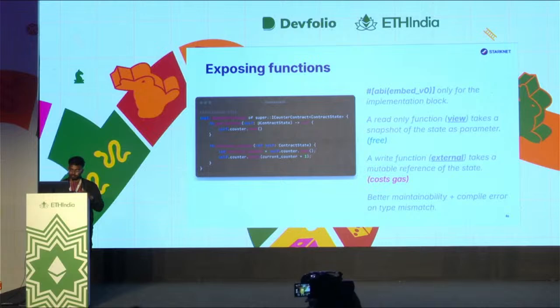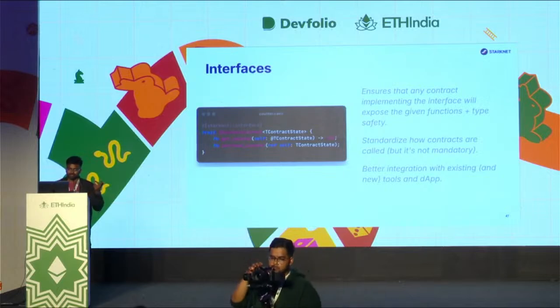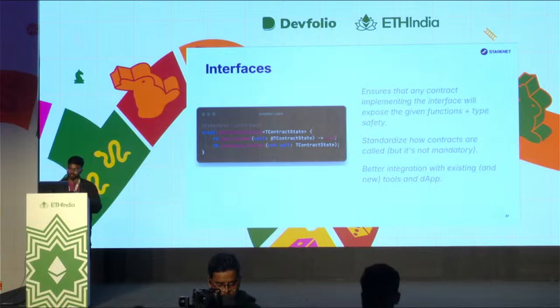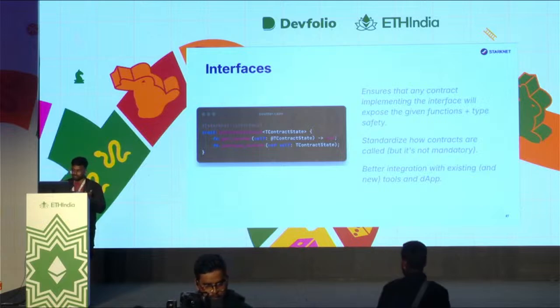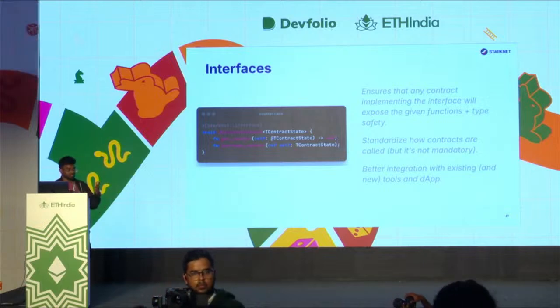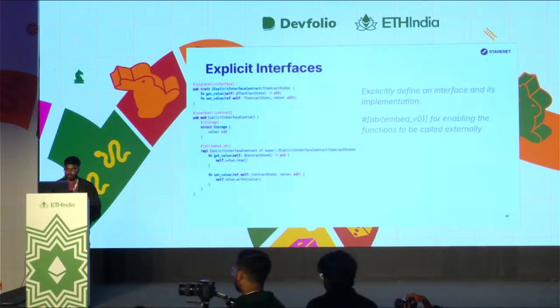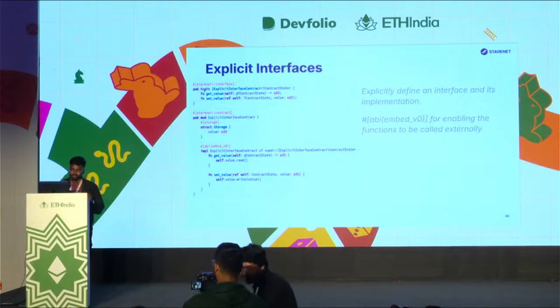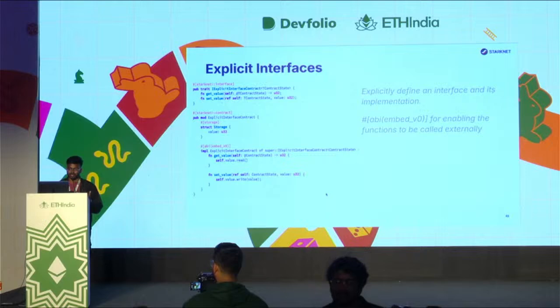And then we just increase the counter. Same goes with get counter as well. These are the interfaces, similar to how it's done in Solidity. We implement these so that it's a standard way we could use for integrations with other dApps as well. So here's pretty much a whole contract showing how you can have explicit interfaces, and this is the nomenclature of writing a simple contract.